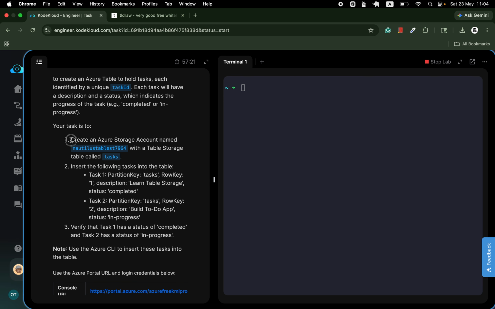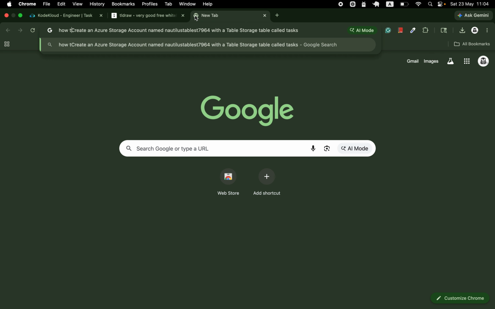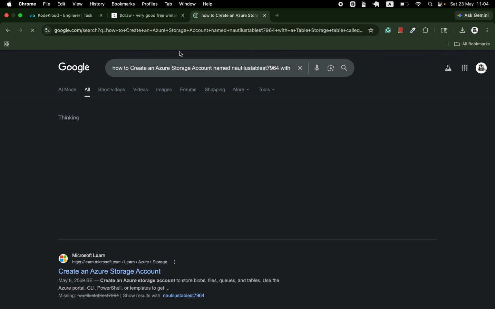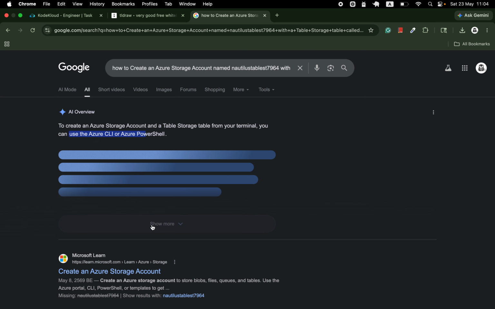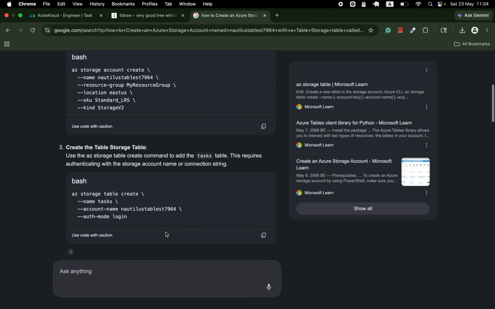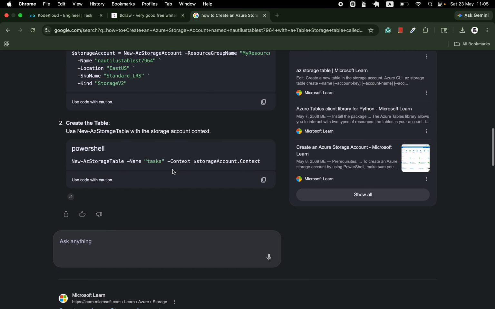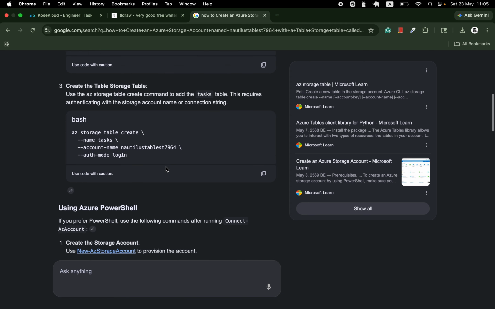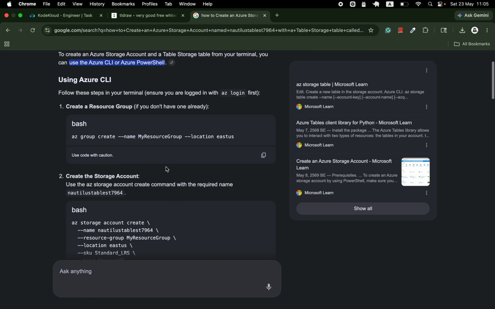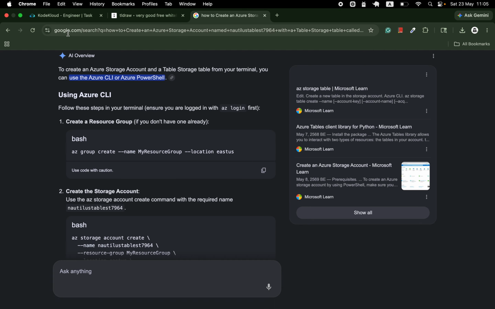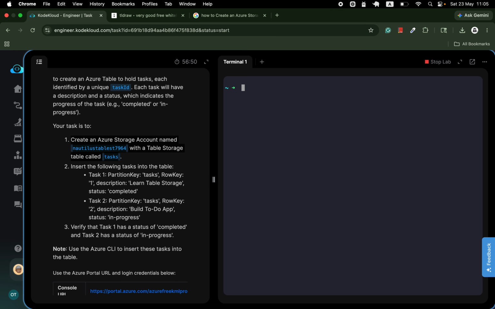Okay, let me copy this whole sentence and search on Google, since I'm not trying to remember the commands. Okay, we need to get the resource group name, so let me find that with the group list command.